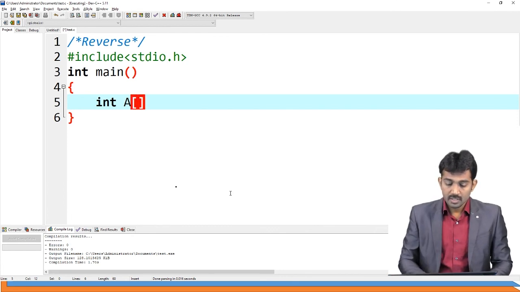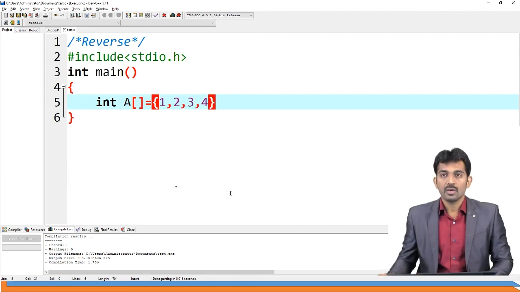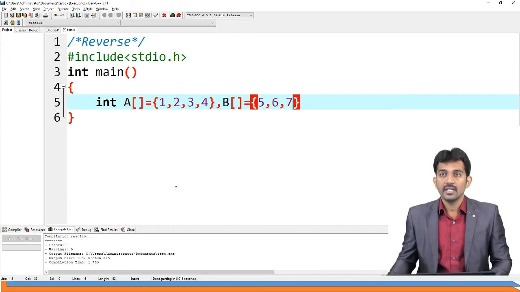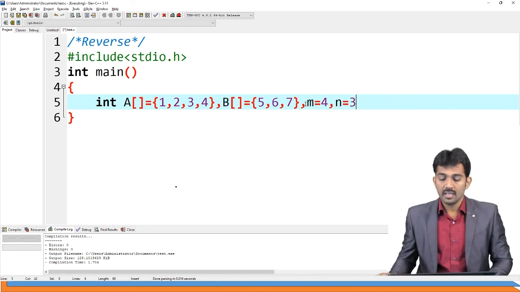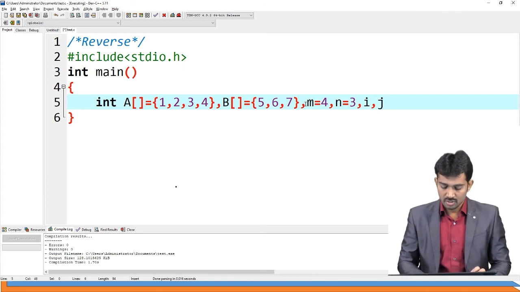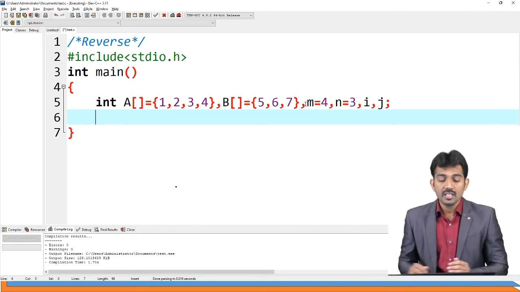equal to, I have one element 1, 2, 3, 4, right? As well as I have one more array b equal to 5, 6, 7, right? After this, m equal to 4, n equal to 3 elements are there, right? And i comma j, that's all. What should I do? I need to merge the array, right?